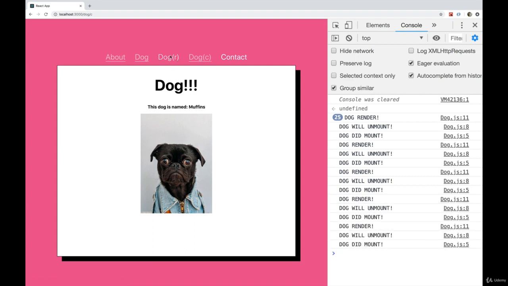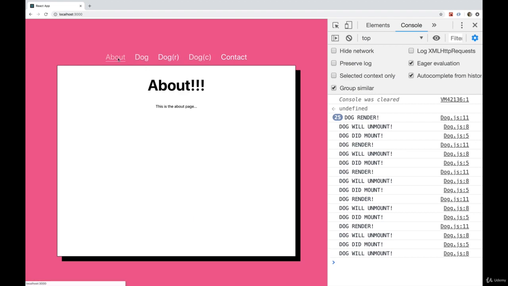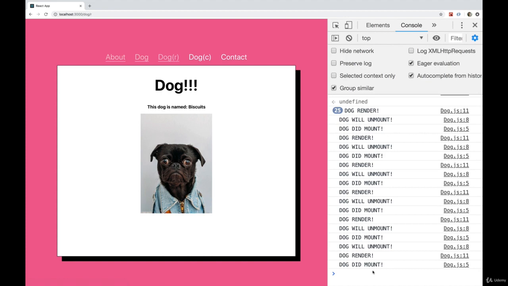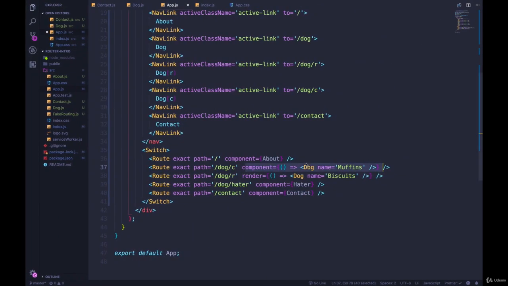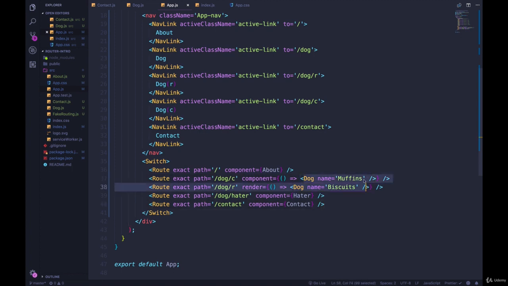Now that doesn't mean that this component is never reinstantiated. For example, if we go to about, and then I go to the dog render, it goes through all those lifecycle methods as well. But now I click again, we're just rendering. Okay, so this is the key difference. Both of them will work. We're seeing the content we expect to see.